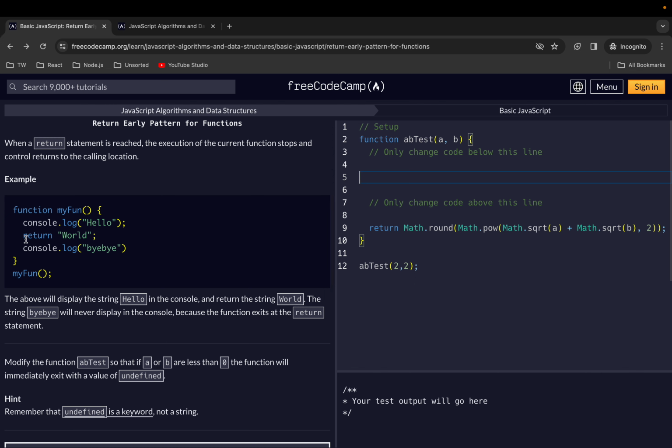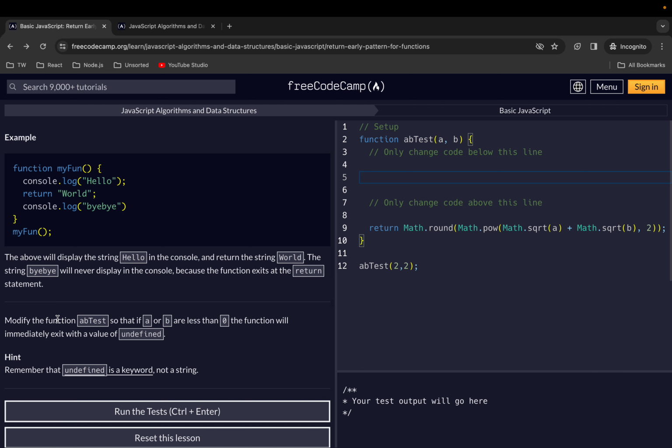Alright, so sometimes when you write your functions, what happens is that where you have your return statement is where your functions stop executing. So for example, in this code we have two console logs, this console logging hello and this console logging bye bye. So this console log will be executed, but this one which comes after the return statement is not going to be executed.